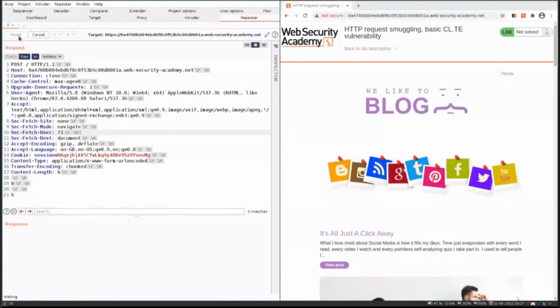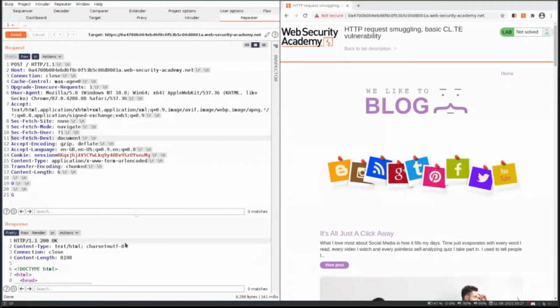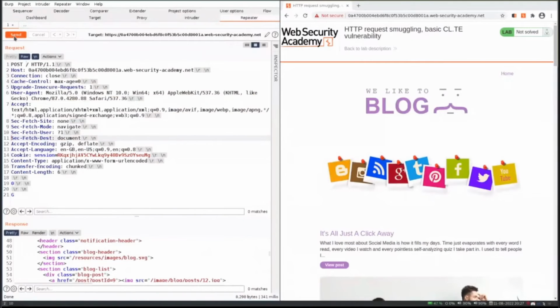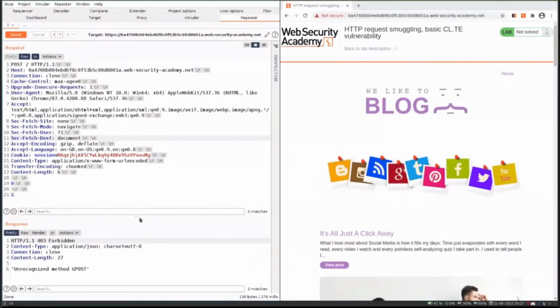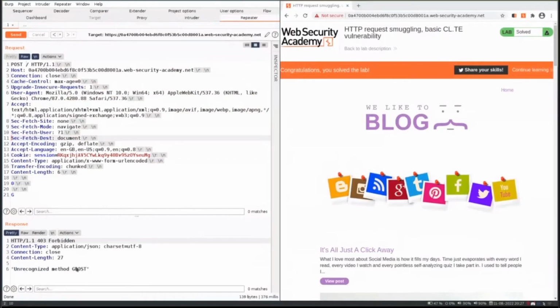So let's send the first request. Okay. Second request: forbidden, unrecognized method GPOST. So the second request will be appended onto this request, so it becomes GPOST right here. Alright.